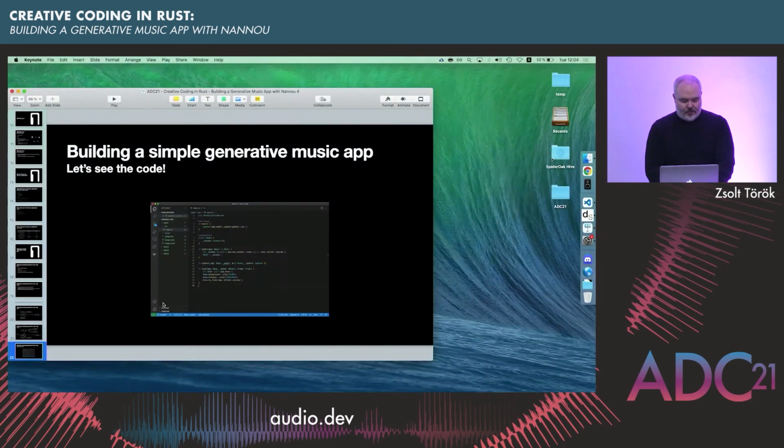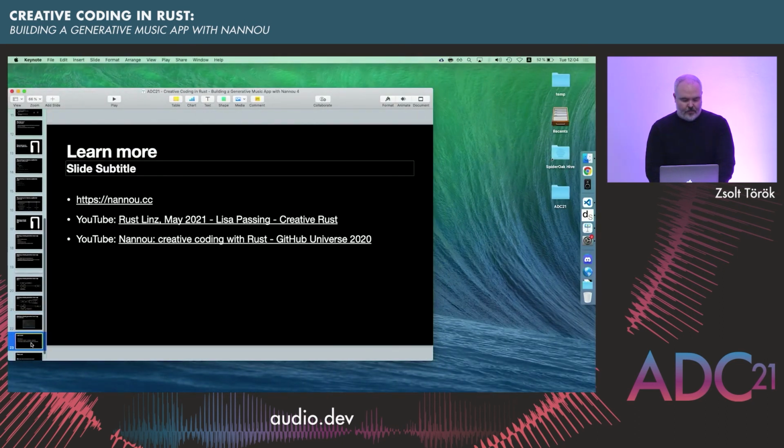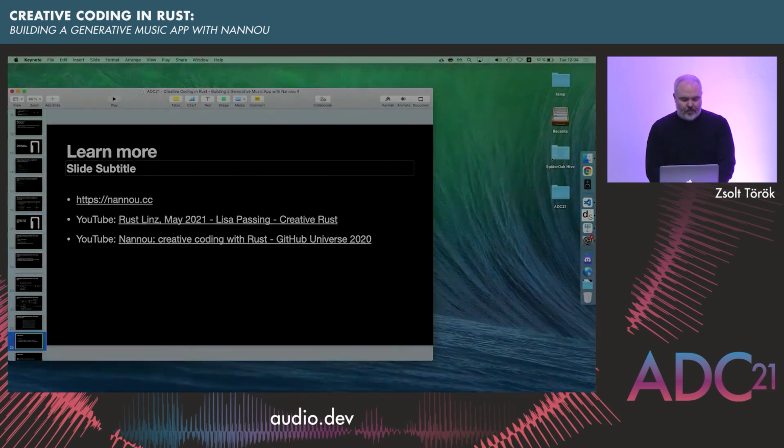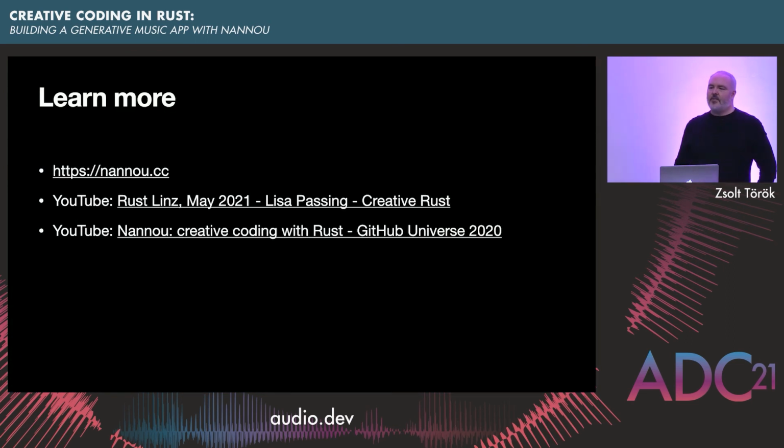So switching back to the slides, just for a moment. As I promised, there are some useful resources where you can learn more about the framework. Of course, the go-to place is the nannou.cc website. It links to the documentation. There's a pretty good guide for getting started. I've covered many aspects of the guide, but there's definitely a lot more depth in the actual API documentation, so I encourage everyone to check that out.